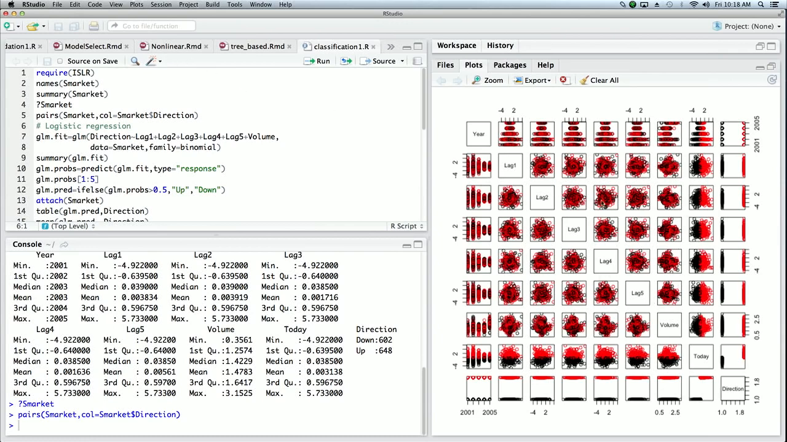It doesn't seem to be too much correlation going on here. Of course, the class variable is derived from the variable today, and so up or down, it seems to make a division, right? And other than that, we don't see much going on. Of course, with stock market data, you don't expect to see much going on, because if things were very easy to predict, people would be making lots of money from it, and they wouldn't be giving lectures on using R.